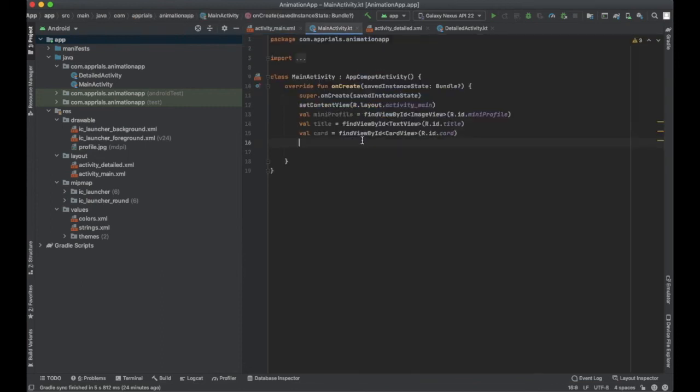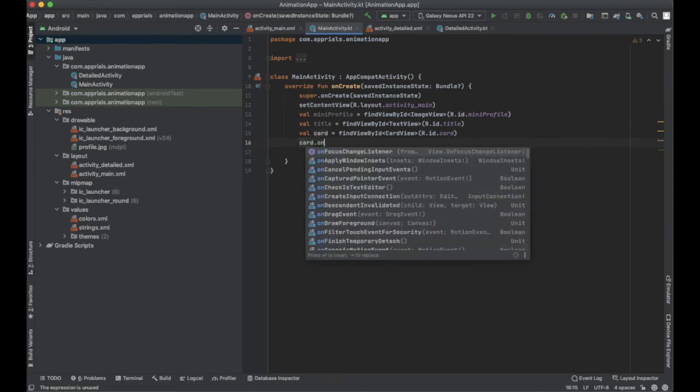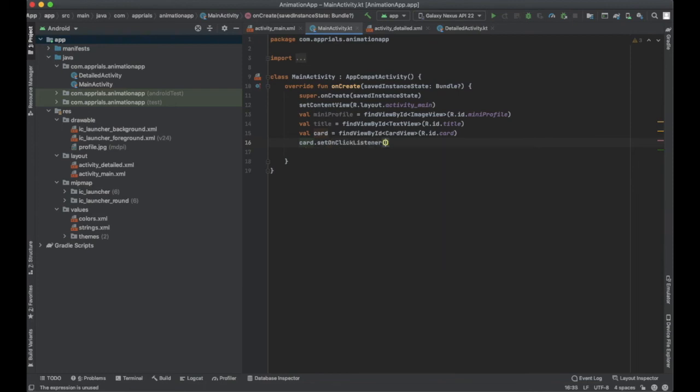Now next, what we are going to do is add an onClick listener. Okay, so card dot onClick listener, right? And we are going to add the method here itself. So first thing what we are going to do is when I click on this card, it should go to the detail view, right? So let's do that.